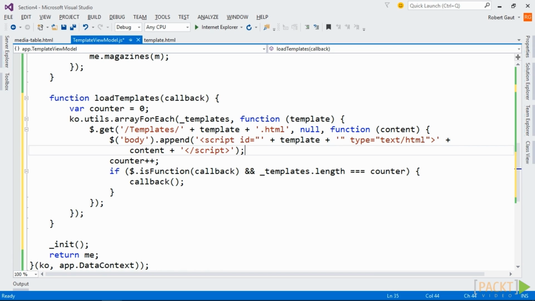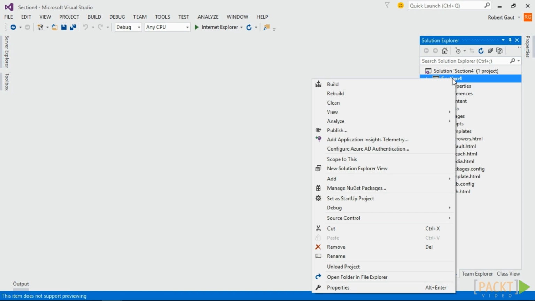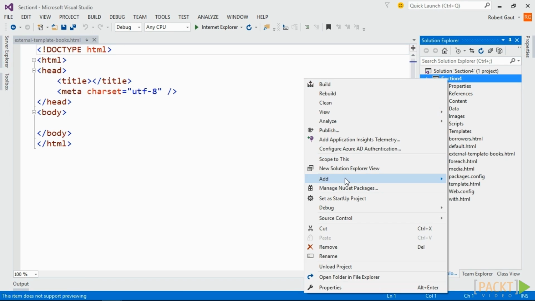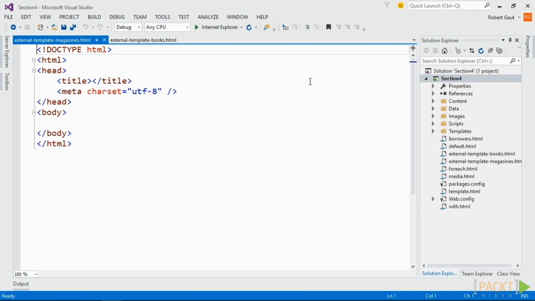To implement this, create two HTML files in the root of your project named External Template Books HTML and External Template Magazines HTML.